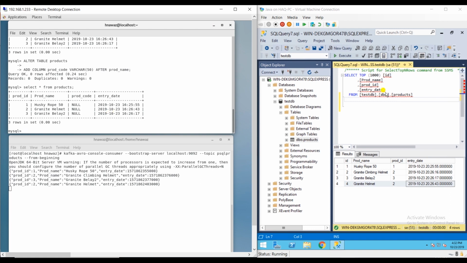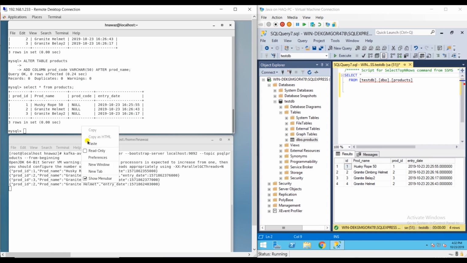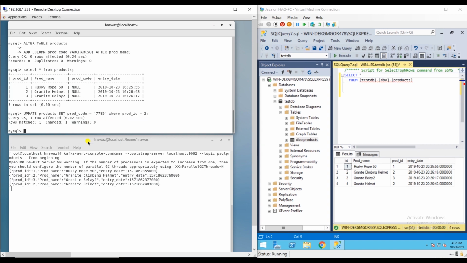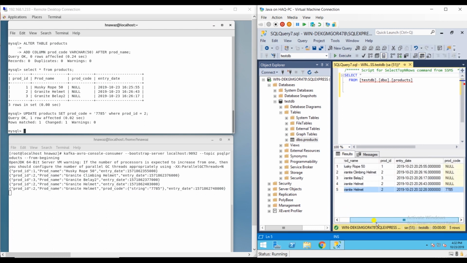but no apparent change anywhere. Let's update row 2 with a product code, and voila! Schema registry logs this as a new column in our topic. And also it appears a new column is inserted into the destination database. This is incredible.